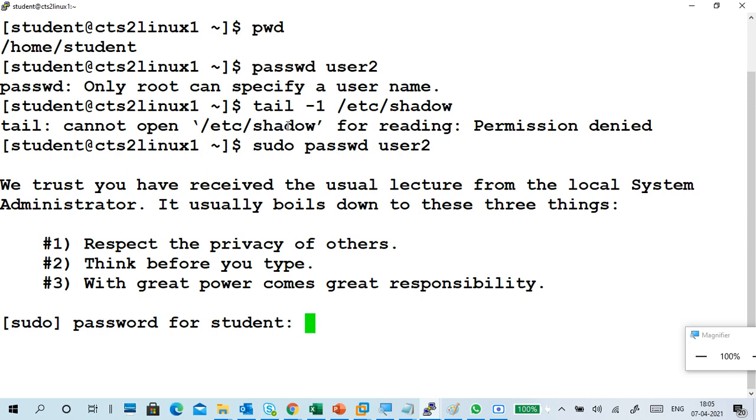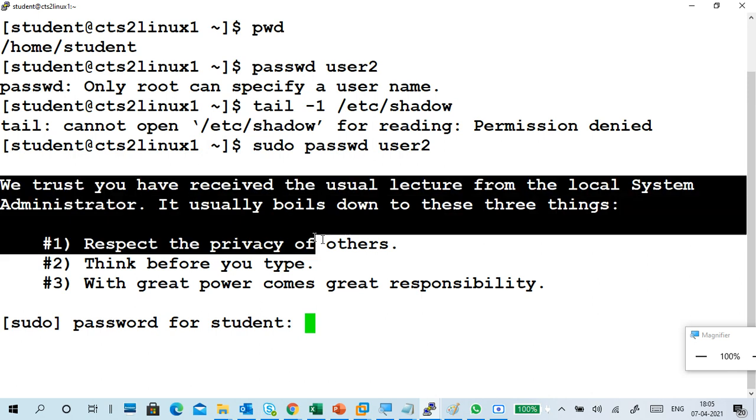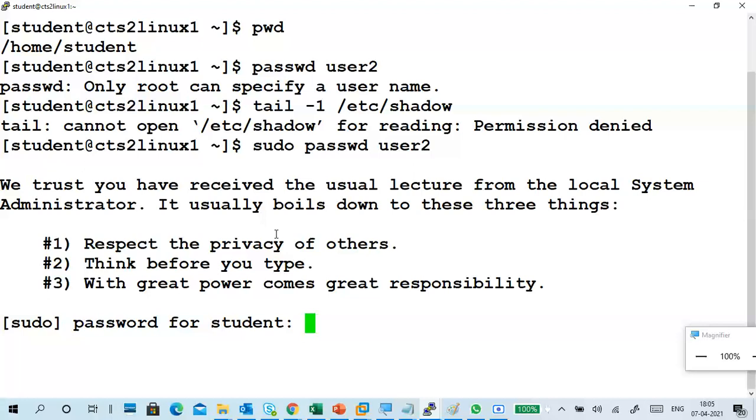We trust you have received the usual lecture from the local system administrator. It usually boils down to these three things. Respect the privacy of others. Think before you type. With great power comes great responsibility. See, it's a beautiful line. You can print this statement and put it on your home desk, then you can directly chant it. Your father, mother, or no one will need to scold you. Daily you read it, you will scold yourself. So enjoy the lectures.